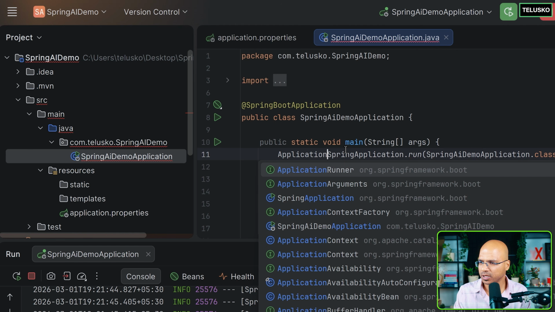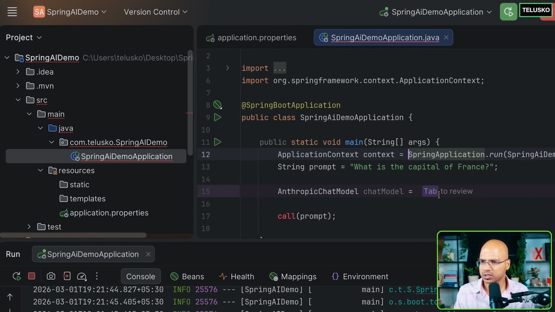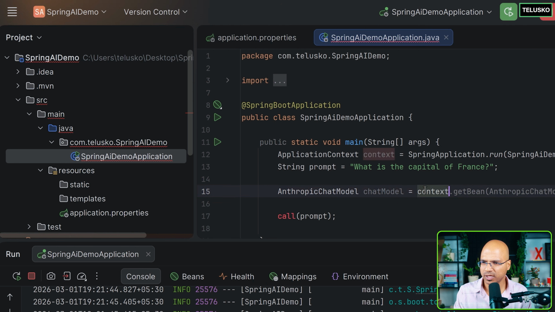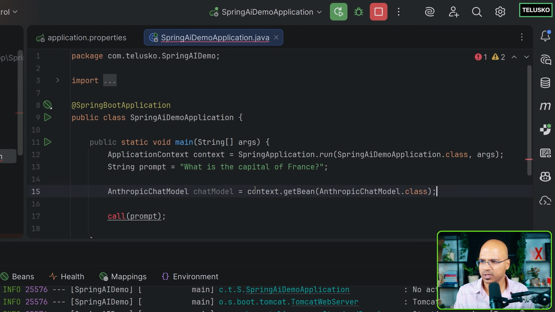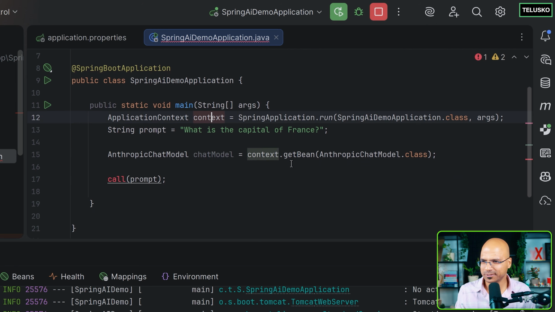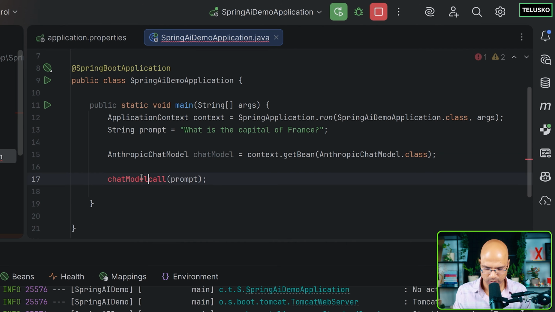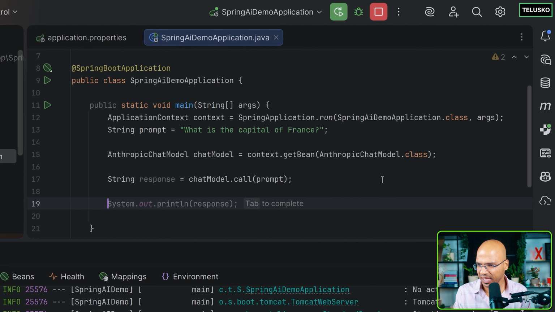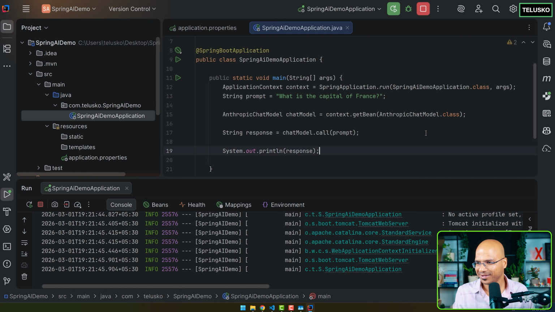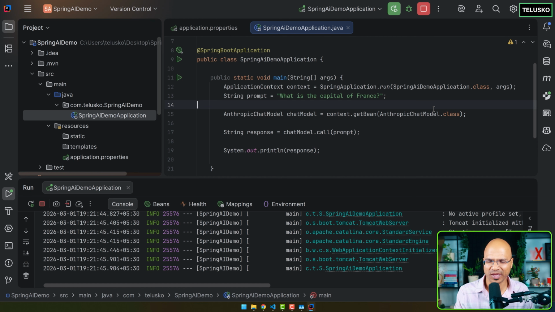So I'll say application context, and with the help of context, you can get a bean for this. Again, not a good way of doing this, but since I don't want to use web, I'm just using this technique. And with the help of chat model, you can now call the prompt, and this should return you text. So I will say response, and now let's print it and see what happens. If we fail, we fail. And then we'll try to debug, or maybe with the help of AI, we'll debug this.